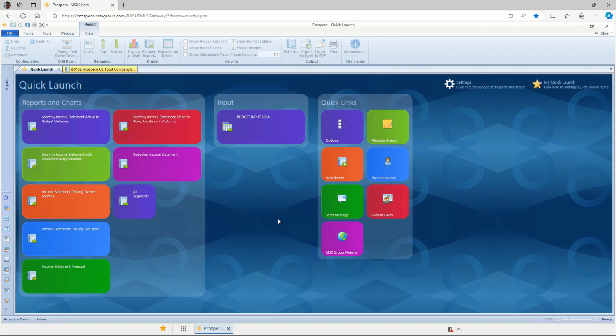I've got my quick launch window open to get us started. Every tile here on the left hand side is a different report definition that I can run for this individual user. The quick launch window is tailored specifically for individual users, so these are the reports that I, as this person, would use most often. I do have an input area right beside it for my budget and some quick links on the right.